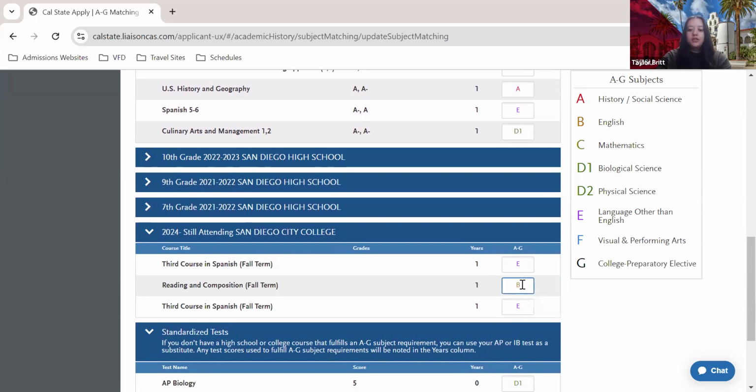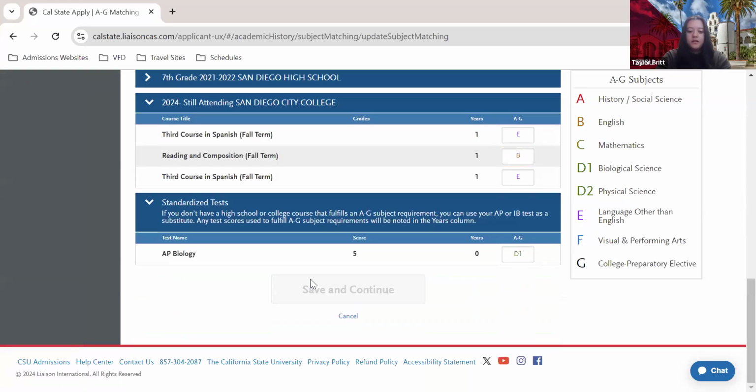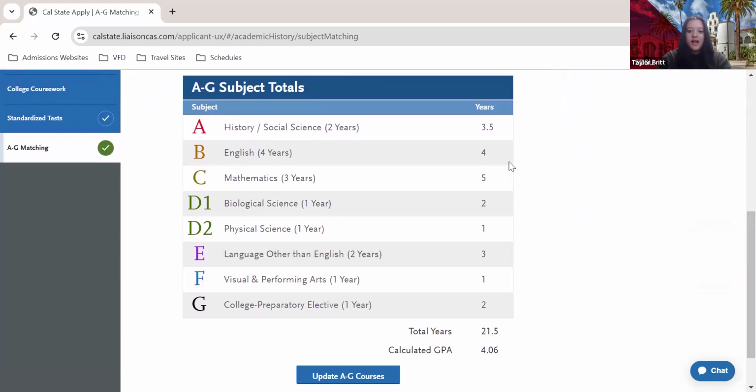So I need to manually type in B to match it to the English category. And all of the categories are listed here on the side for you. So once I hit save, I can go back to the summary, and now you can see I have 4 years worth of English and I'm meeting the rest of the A through G criteria.